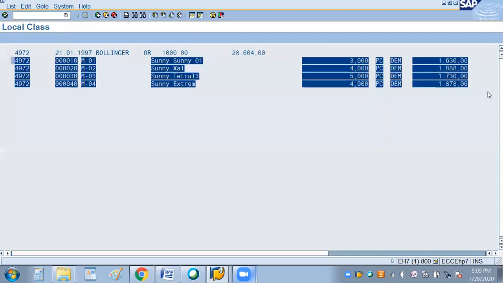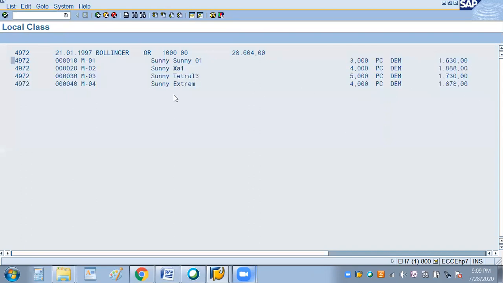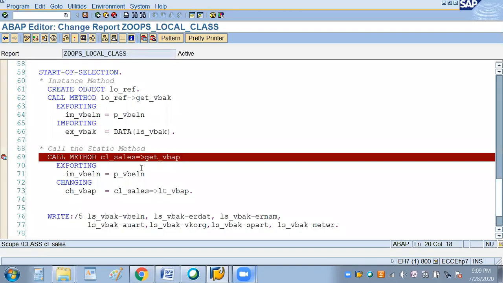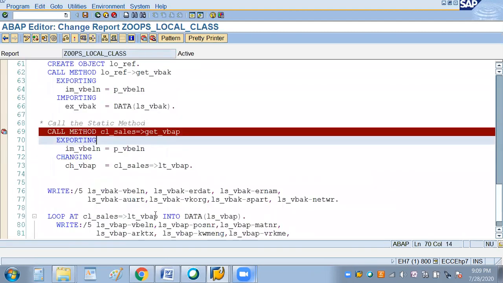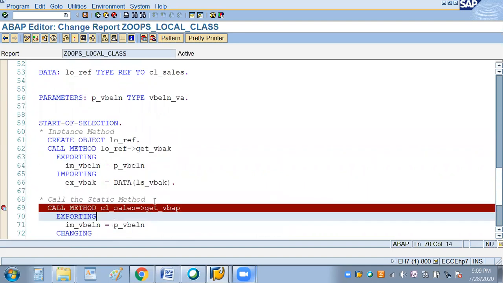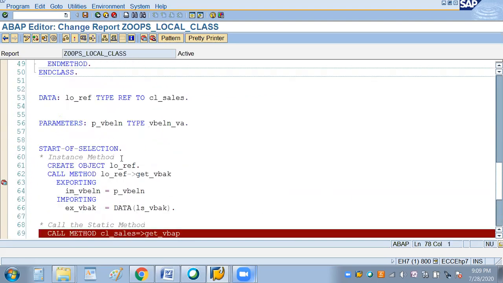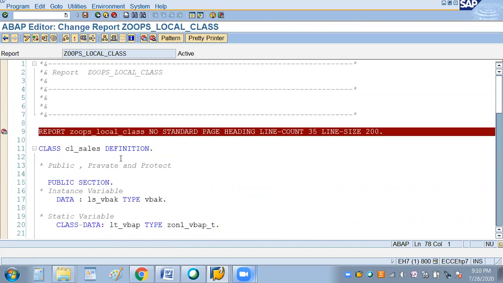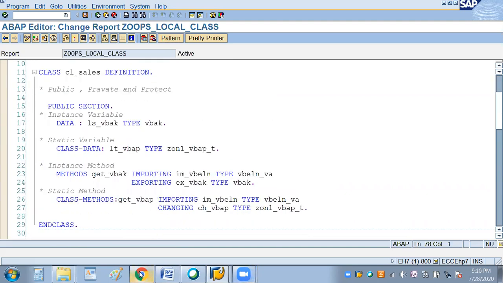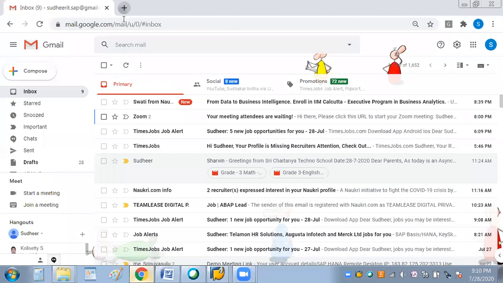See, I'm not using my local internal table. I'm using the class static variable, the internal table, and from there I'm going to print this item data. So I'm done from my end with the instance method and instance variable: how to create, define, extract and utilize it at program level. This is what we call a local class and local program. There is another one, the global class, which we'll see tomorrow. Meanwhile, if you have any queries, please let me know.